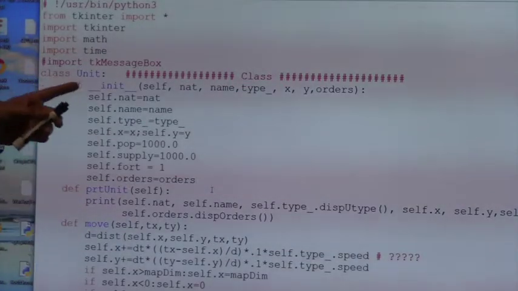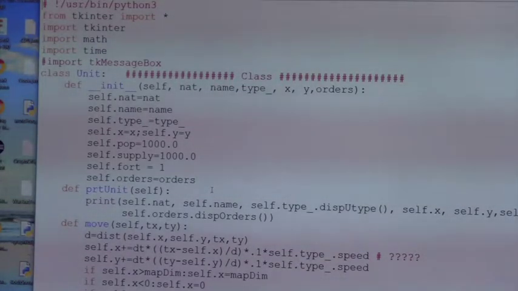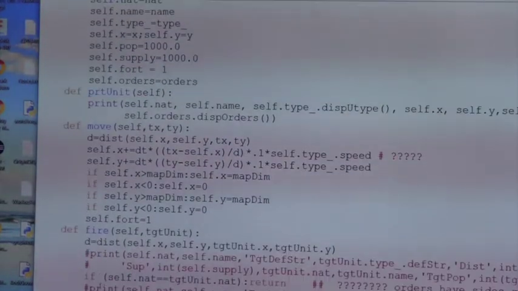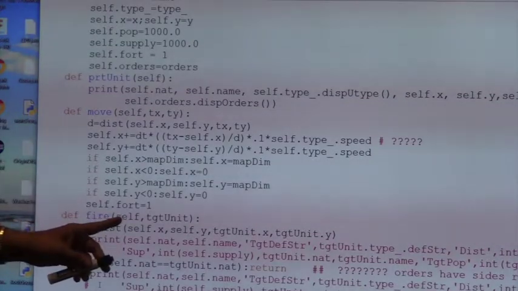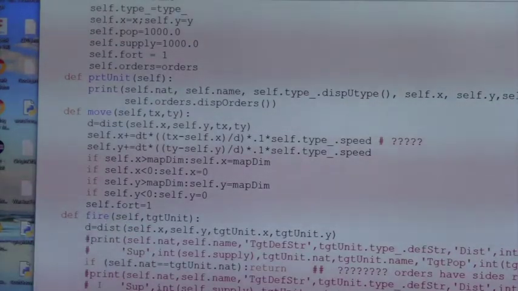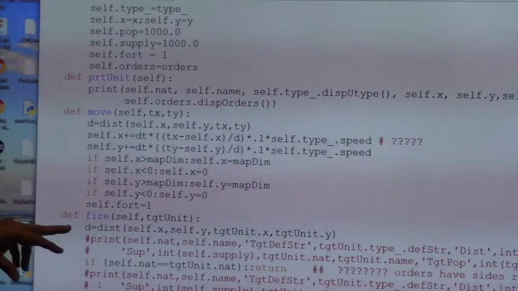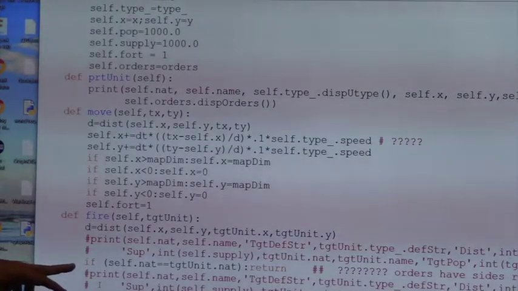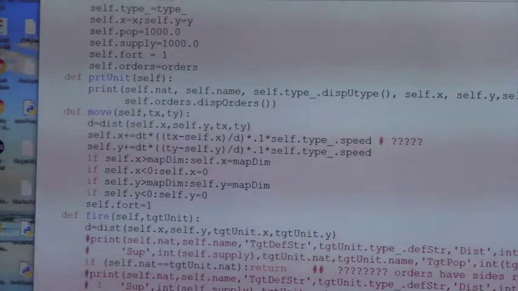Notice that it applies to a unit. Similarly, we have a fire method. So self refers to the unit doing the firing. Target unit is another unit, presumably on the other side. Let's take a look at what I'm doing. First of all, I have to calculate the distance between me and the target unit. Okay, I'm not going to let you fire on your own people. If you're the same nationality, I'm not going to let you fire. Unfortunately, in real war, that does happen sometimes, but not in this game.